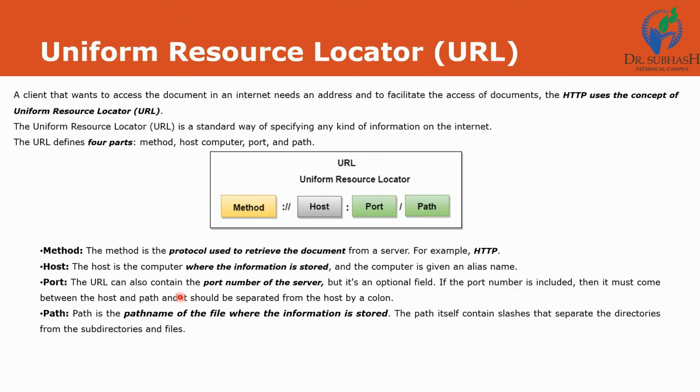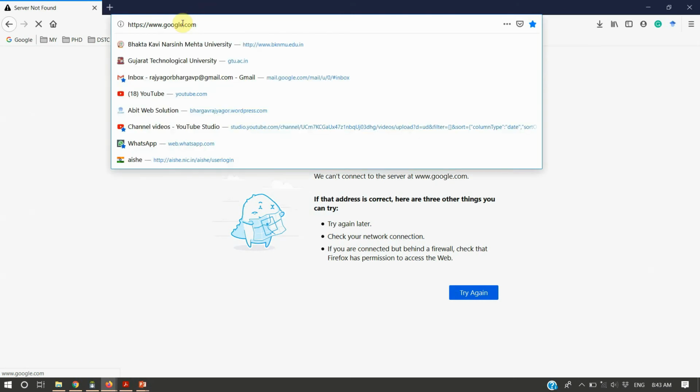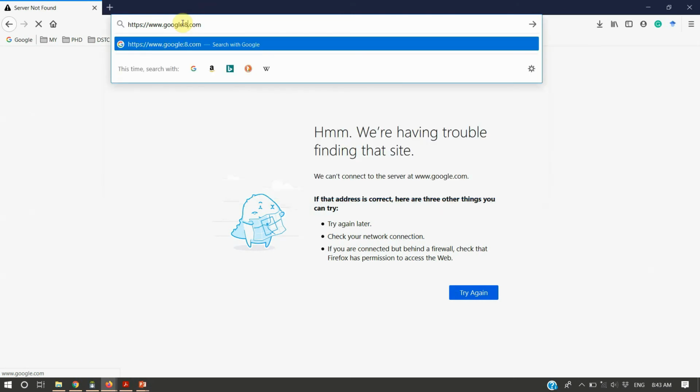Port: by default, whenever we are using the http protocol, it uses port number 80, that is the default port. That's why there is no explicit need to provide the port. If you want to use another port number, then use a colon and provide the port number like this, 88. This is the use of the port number.